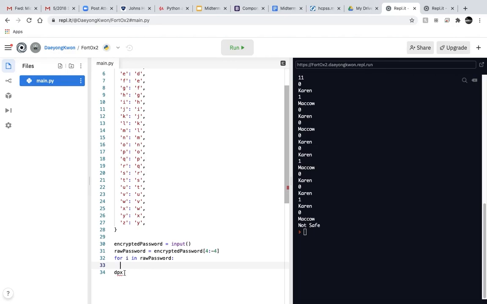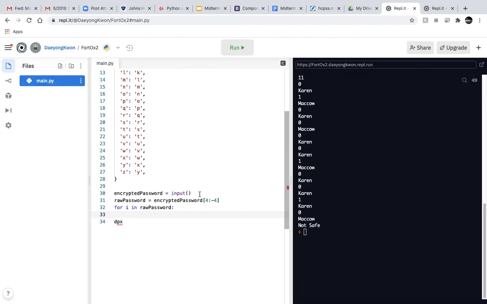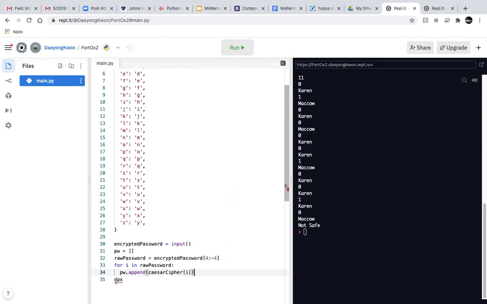So this is gonna go through every single character of DPX. It's gonna go through DPX, and what it's gonna do is let's make a list here. So I'm gonna name the list pw for password and a new list declaration. And for each iteration, we're gonna do pw.append. So this adds a thing to the list. And what we're gonna append is a Caesar cipher dictionary value of whatever i is, right? I think. So if you look here, what that does, we look at D, right?